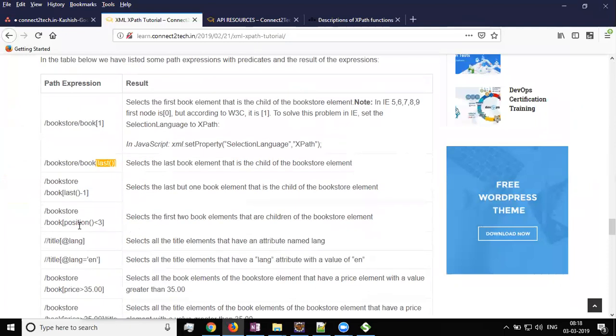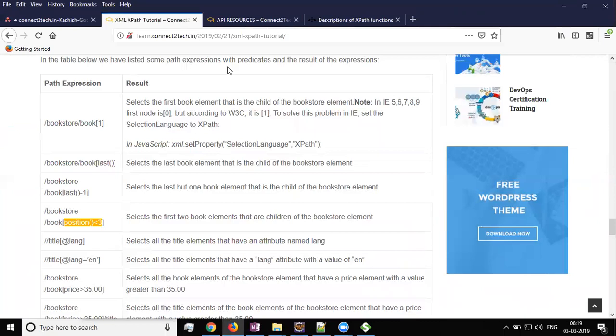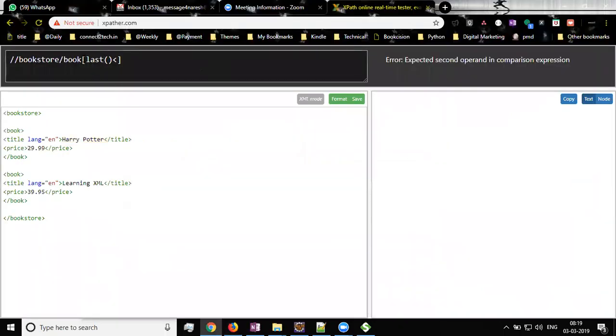Similarly, you can do position-based queries, right? For example, find those books whose position is less than 3, right? So that way you can also find less than 2. Okay, less than, sorry, it is not last, it is position. Yes. So I can put position less than 3. Less than 3 is 0, 1, 2, right?